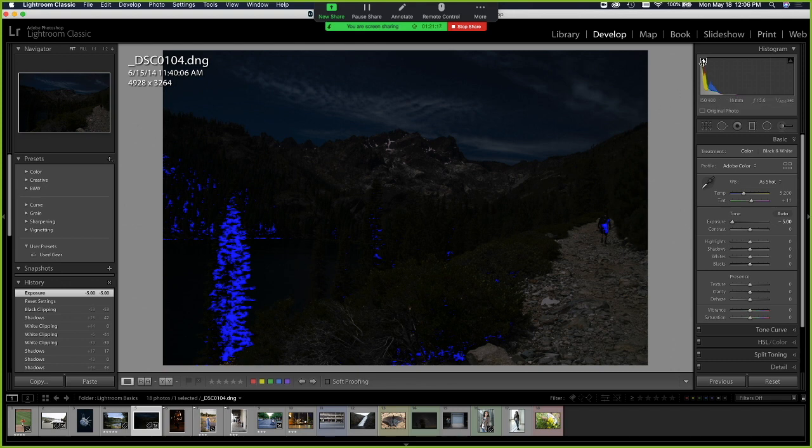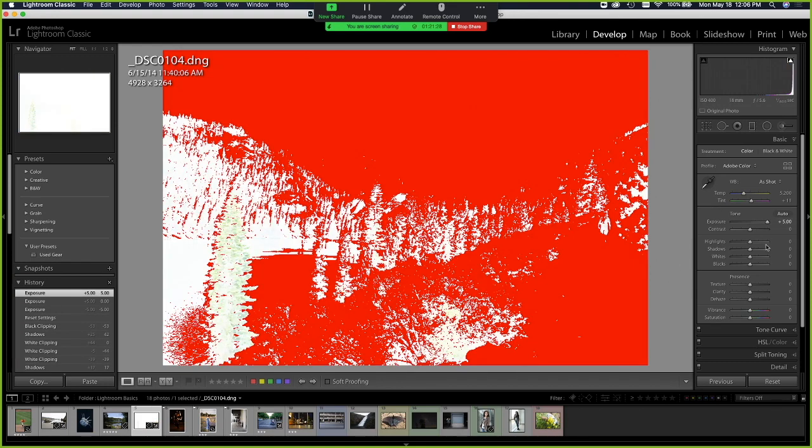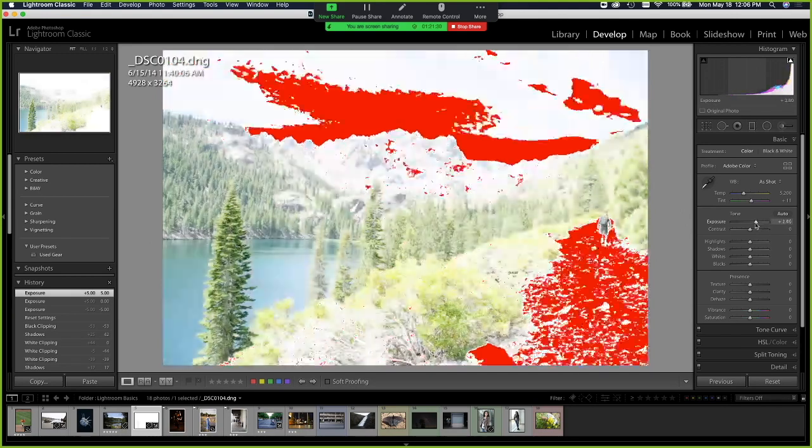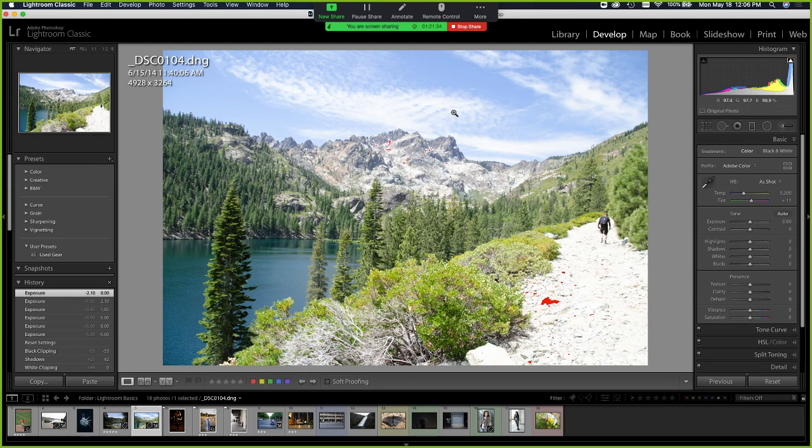Now, the one on the right is the opposite. This is your clipped highlights. So if I turn this one off and click on this one, now it shows me in red anything that's blown out, overexposed. So if I bring the exposure way up, it shows me everything that's blown out. So I can use that because I can know that my sky is not blown out at all. I have a little bit of clipped on the mountain and the path.